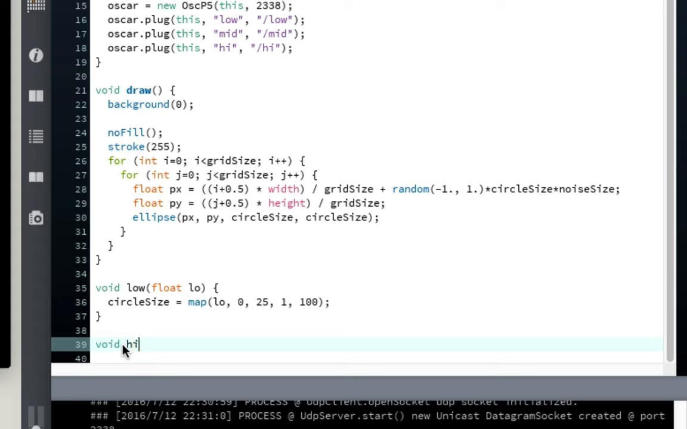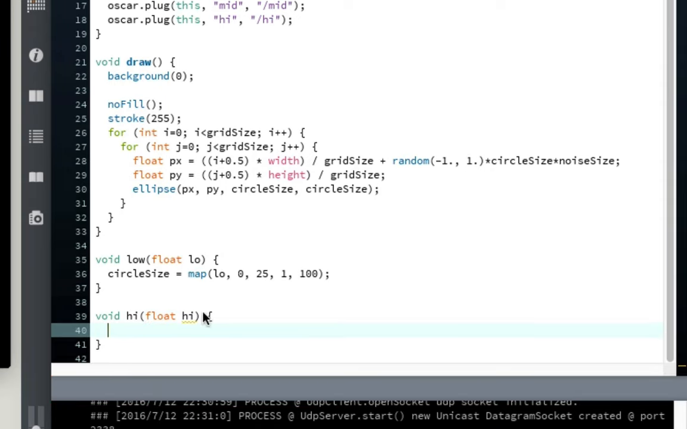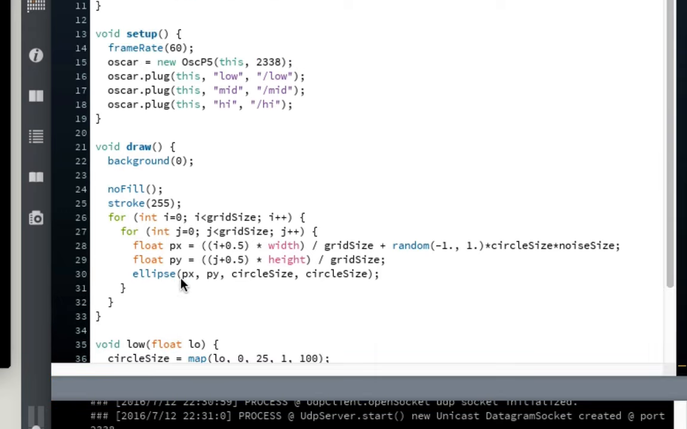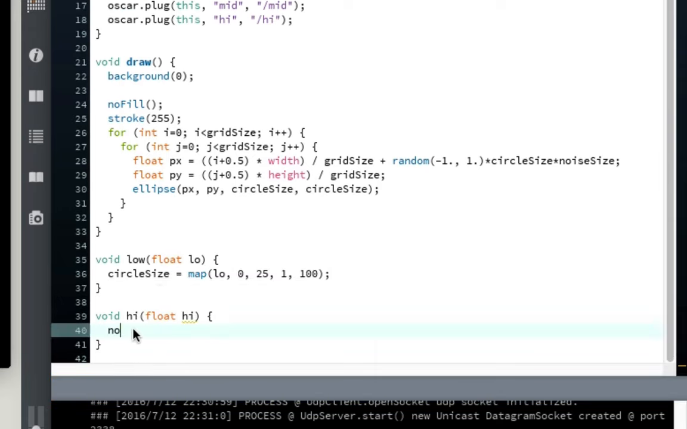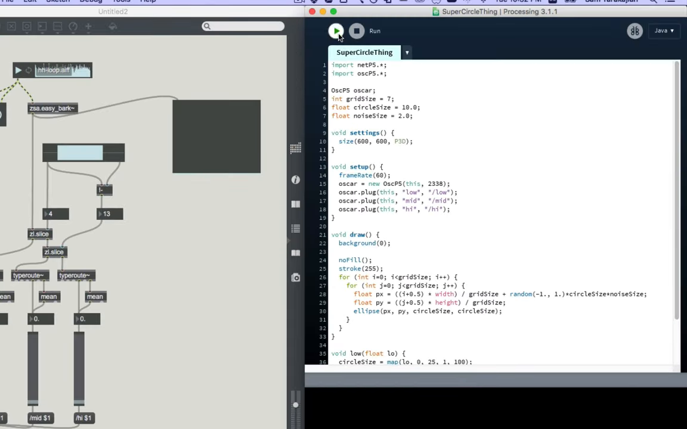Void high float high. Is that okay? Can this be the same name? Yeah, it's fine. And let's map this high up here to noise size. So maybe let's do noise size equals map high. I noticed from looking over here in the patch that high goes from about 0. And then an interesting range of values for this noise size is probably like 0 up to about 10 max. So let's give this a try.